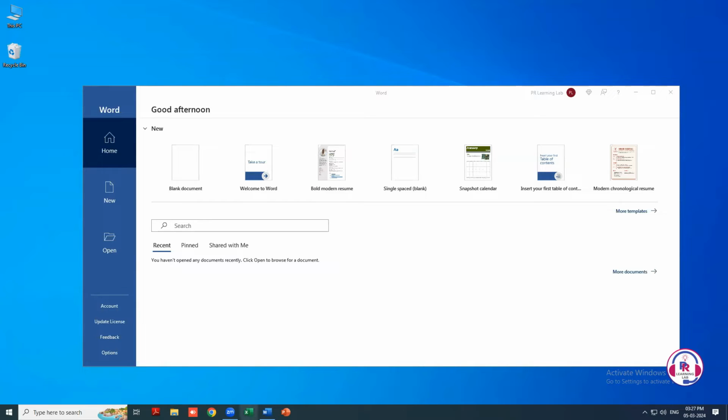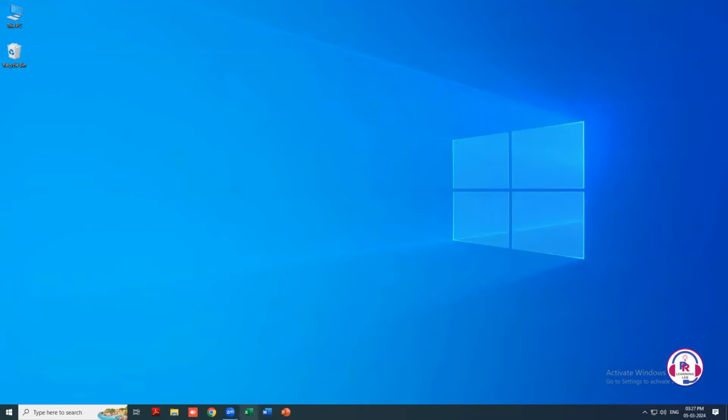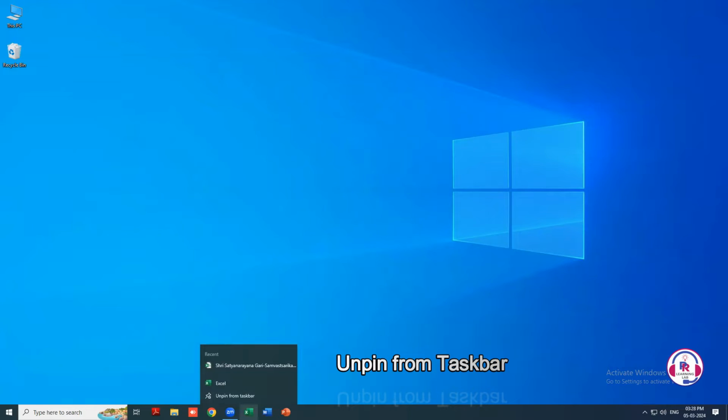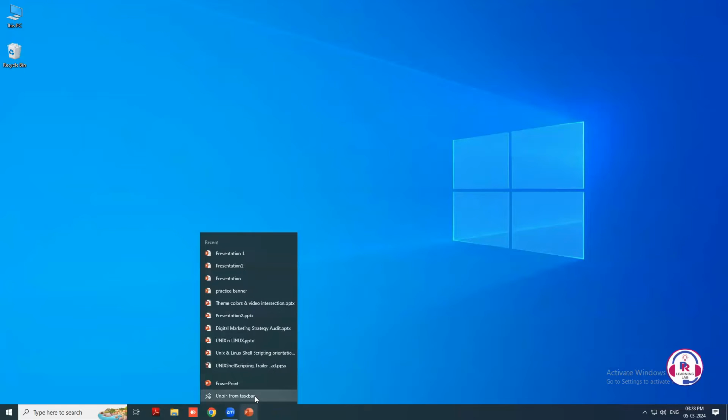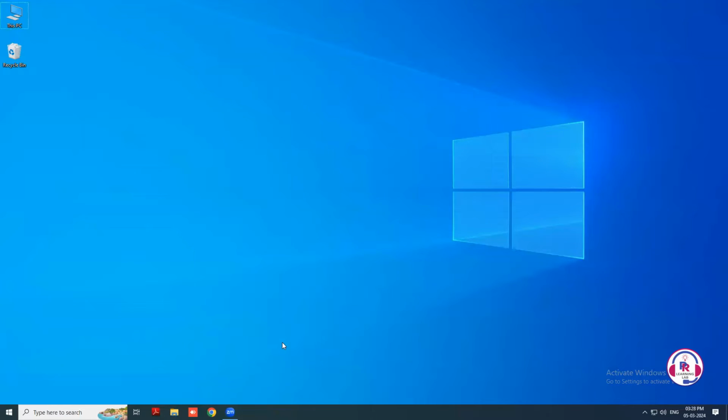But what if you want to declutter your taskbar and remove Excel, Word or PowerPoint from it? To unpin Excel, Word or PowerPoint from the taskbar, simply right-click on their icons. From the context menu that appears, select Unpin from Taskbar. And just like that, Excel, Word or PowerPoint is no longer pinned to your taskbar.